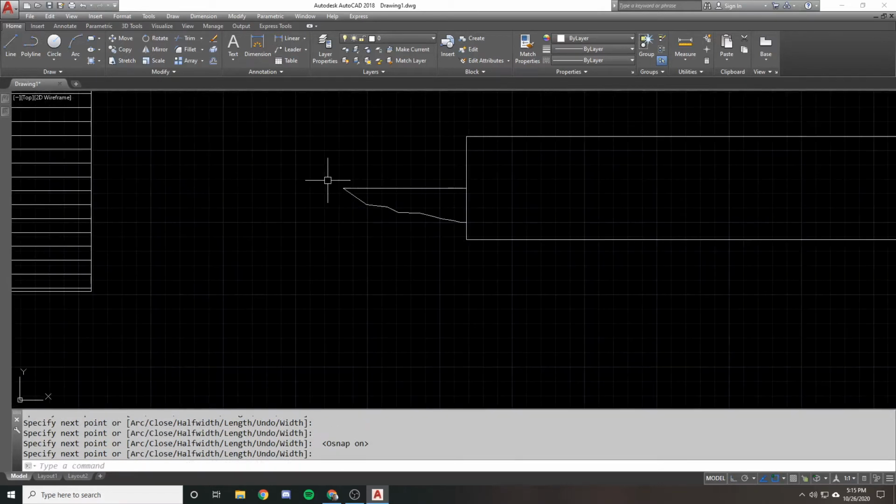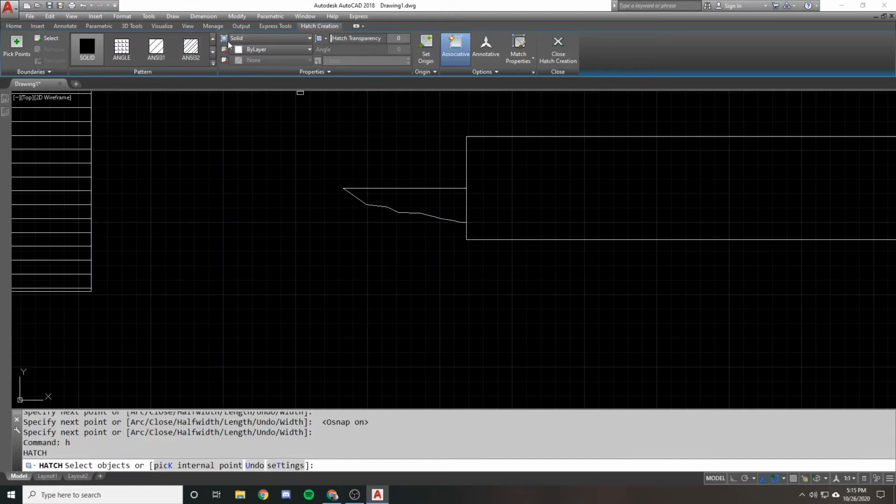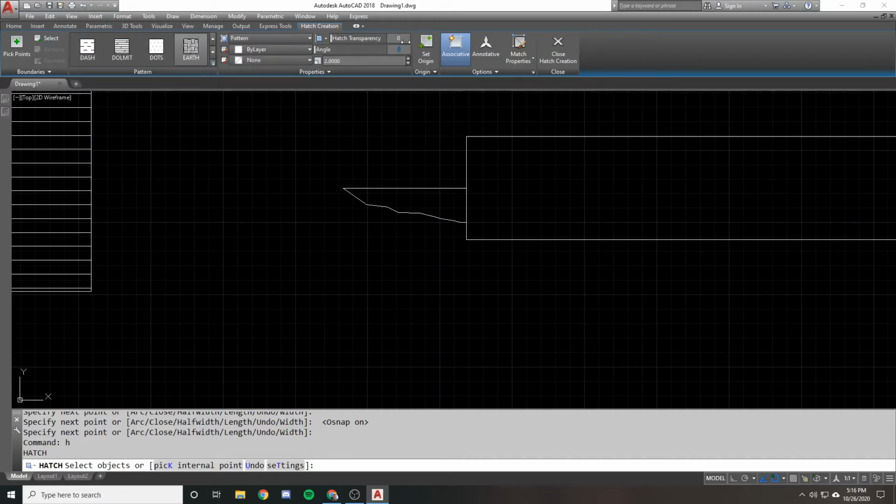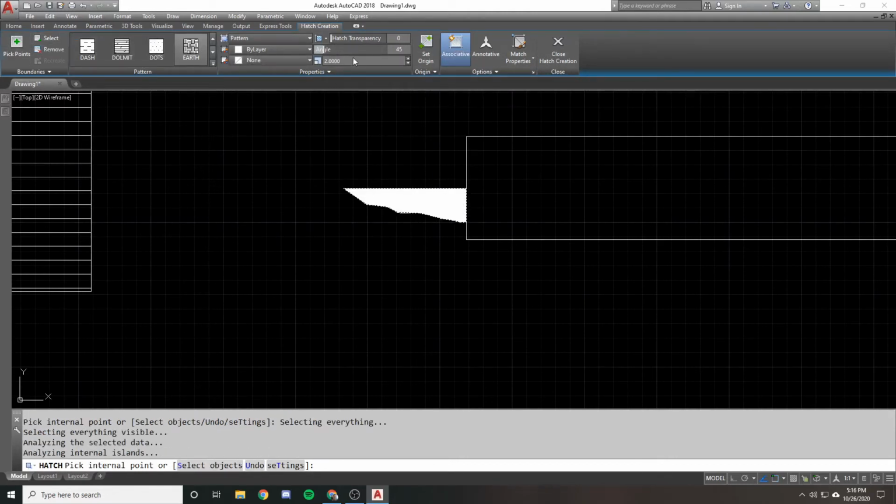Okay, and what I'll do is hatch, and I'll look for earth. Bring this out a little bit so I can see better. See everything together. So I'll look for the earth. Okay, I'll put it at maybe a 45 degree angle, and it's at 2 right now. I'm gonna go pick points inside here. 2 looks like it might be too large.